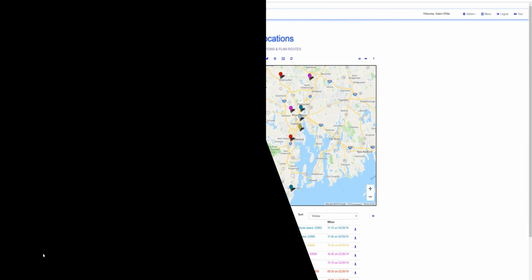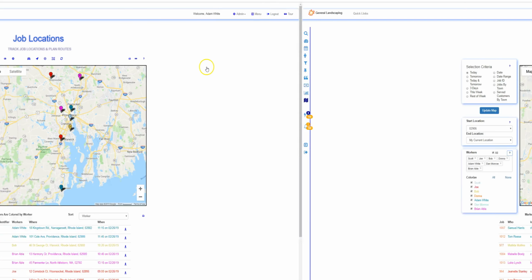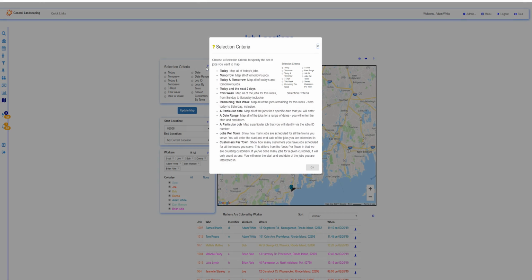In previous videos on mapping, we focused on mapping the jobs that are scheduled for today. The selection criteria, in other words, was set to today. Now we're going to look at all the other possibilities. Clicking on the question mark will give you built-in help describing how all the other selection criteria operate.